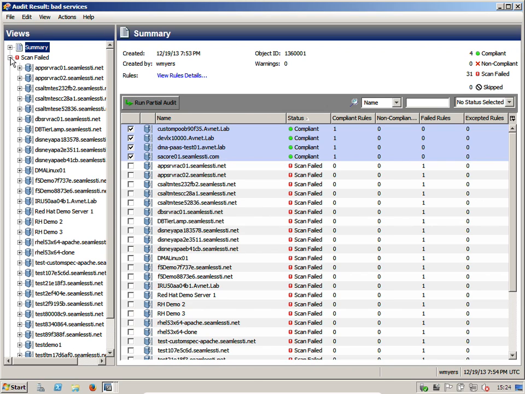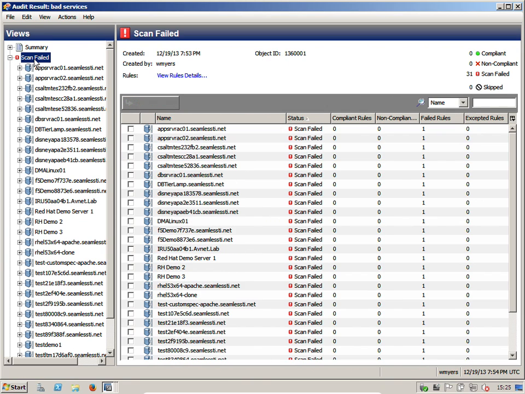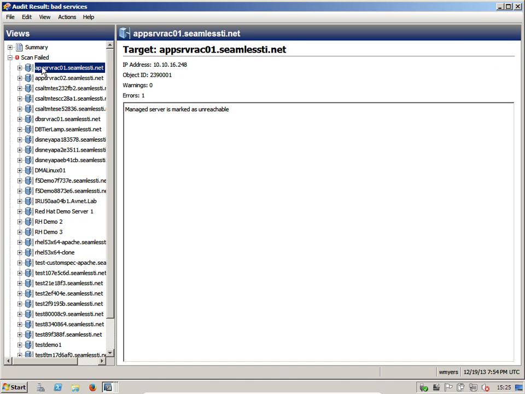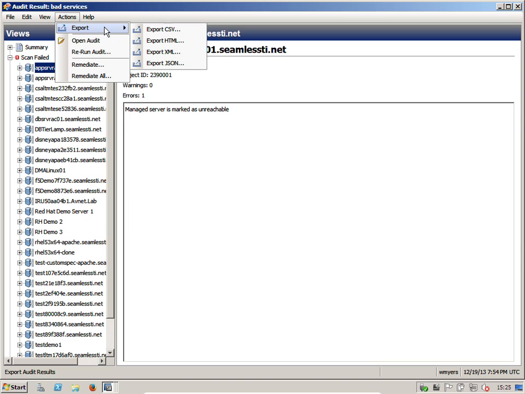There's quite a bit that it can do here. Scan failed is the error that I got back, not that the service is running and shouldn't have been, but scan failed, which is going to tell me the managed server is marked as unreachable. So it has not checked in a while, and SA has not been able to check in with it either. So again, these are probably systems that were built and then torn down. You can also export.